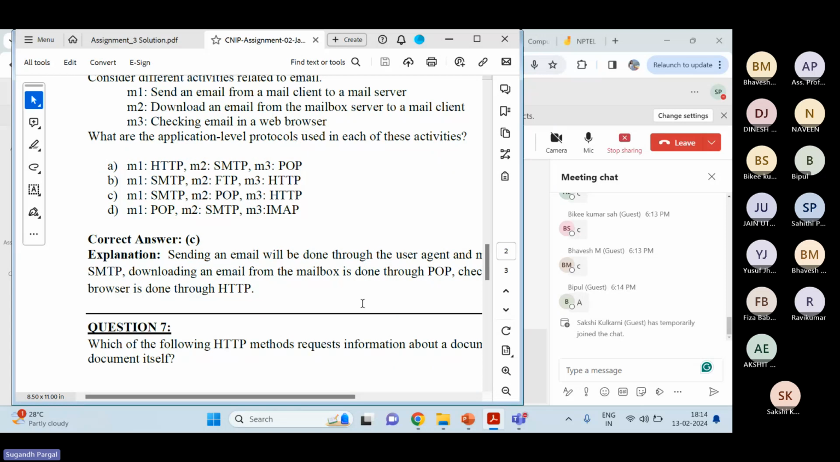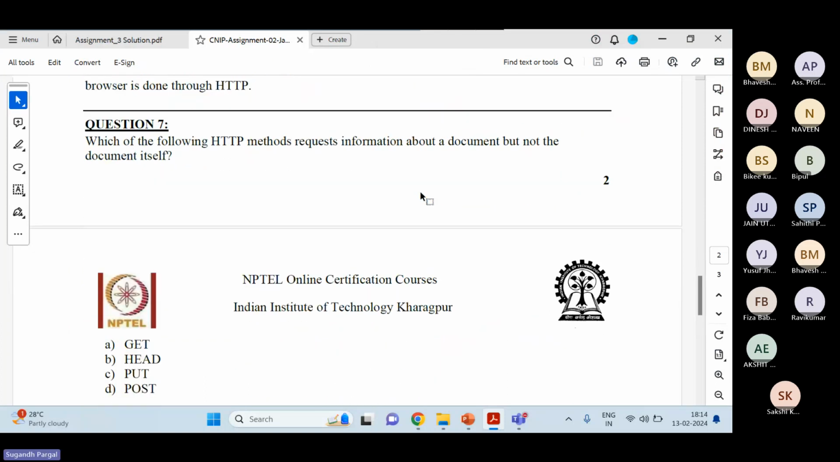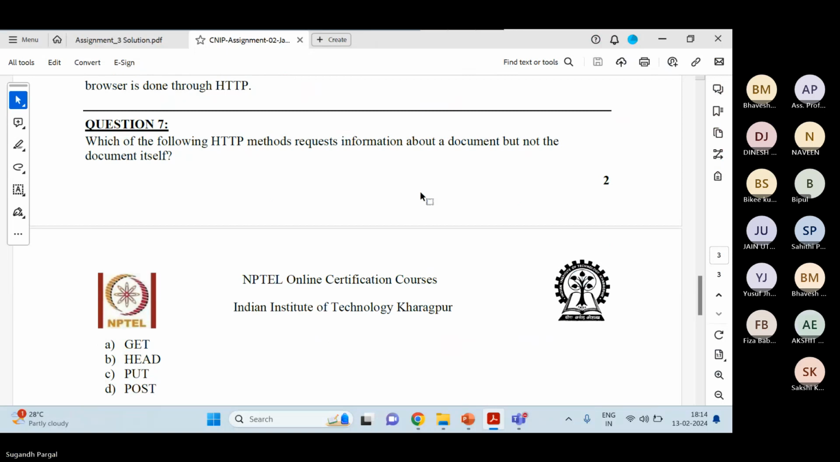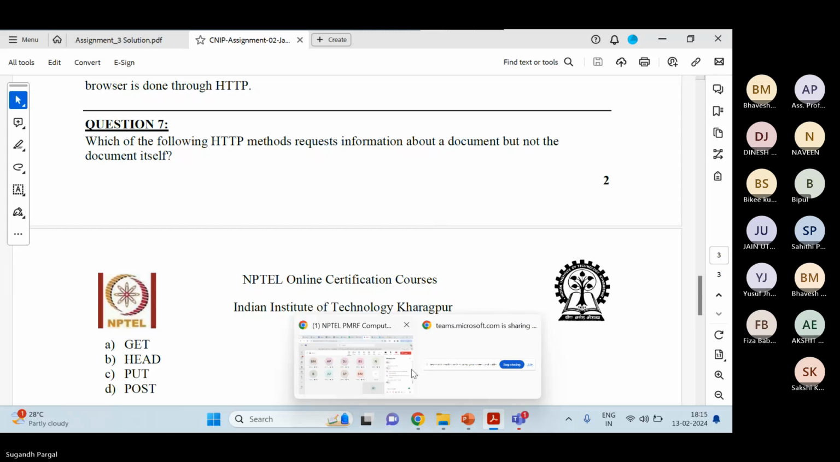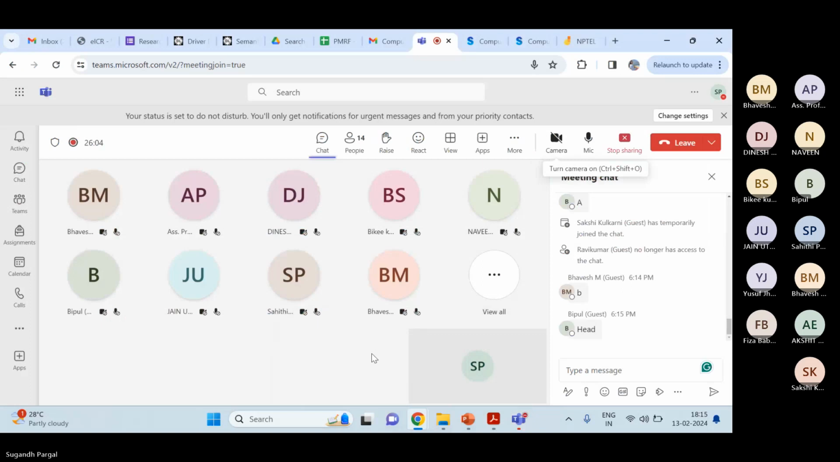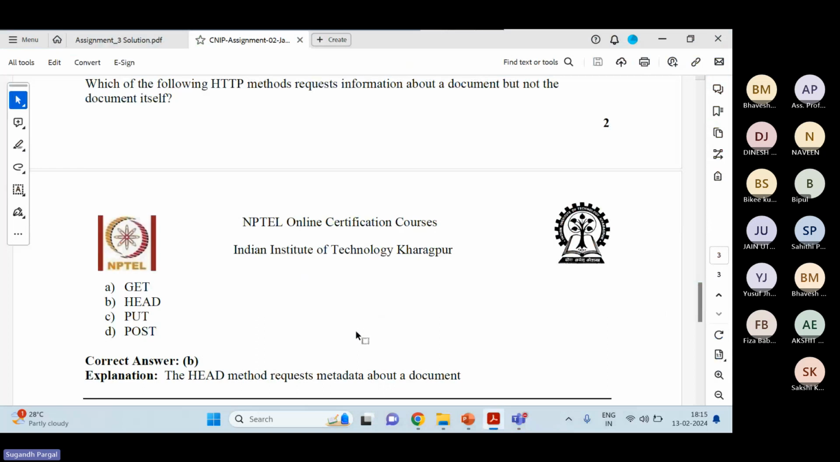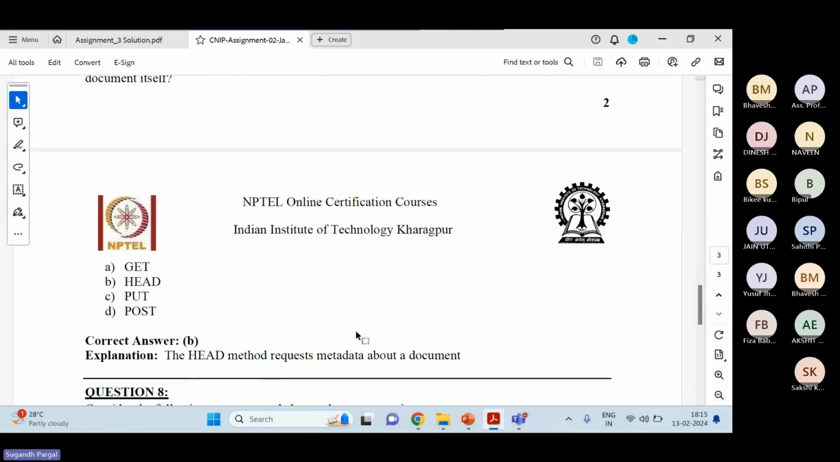So which of the following HTTP methods requests information about a document, but not the document itself? GET, HEAD, PUT, or POST, which requests information about a document, but not the document itself? Okay, they're all saying HEAD. So the answer is right. The HEAD method requests metadata about a document, but not the document itself.